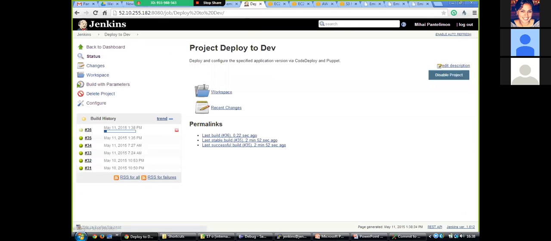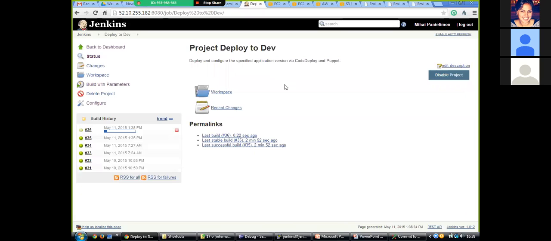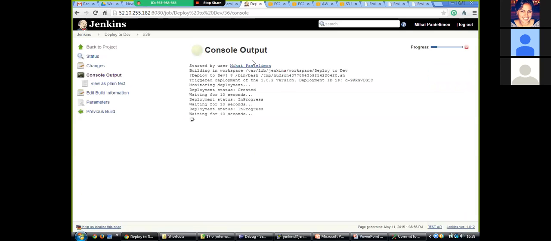So I'm re-triggering the deployment task. If you want to do fine-grained monitoring of the deployment status, you can do it from the Amazon console. But if you want to have an overview of the entire deployment, you can see it from Jenkins, where the Jenkins job will track the full status of the entire deployment and finish when the full deployment is finished.